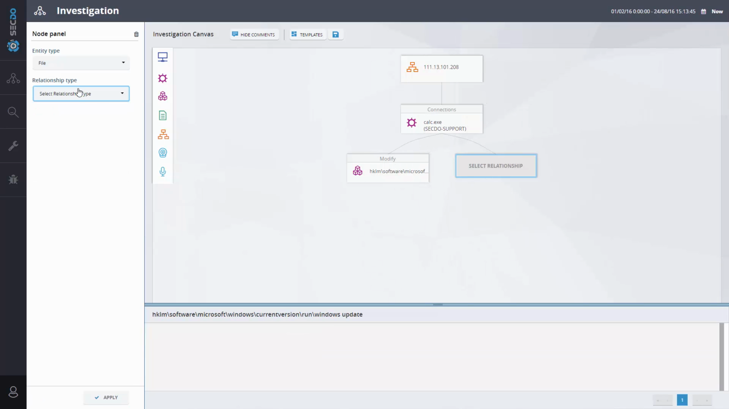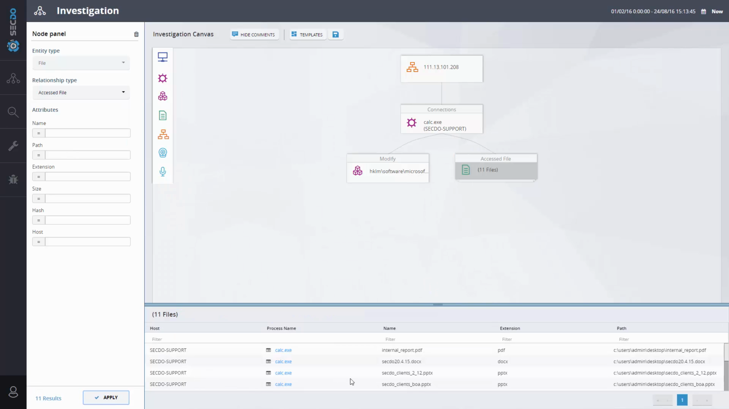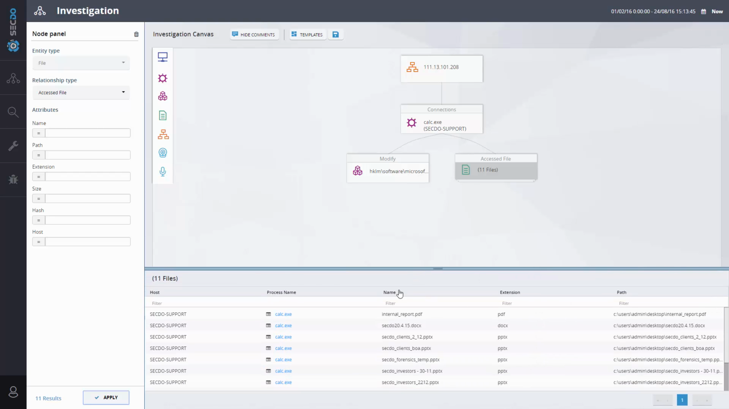I drag and drop the file icon onto the process, and I'm asked to select the relationship: delete, rename, create, or modify. In this case, I'm interested in all access. Here we see that it accessed and read a lot of Office documents of various types, but all of them appear to be files that could contain information about our business.